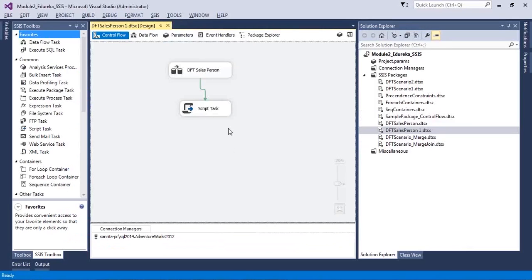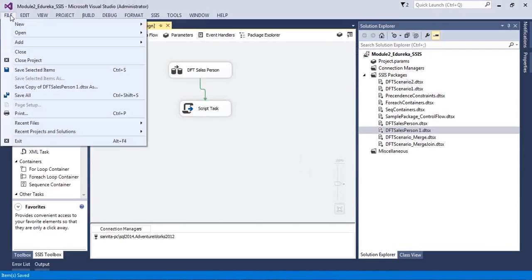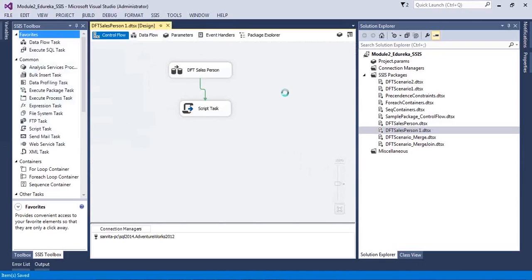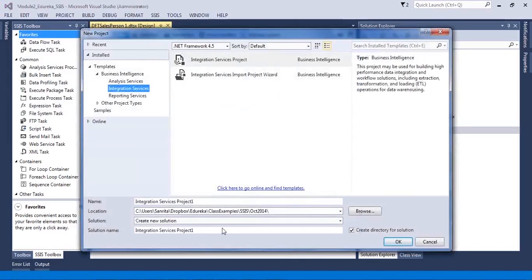I'm going back to the SQL Server Data Tools. Just give me a minute. Okay, so what I'll do is I'll create a new project here, instead of having the old project. File, new project. I'll create the same integration services project, but this time I'll create a module 3.